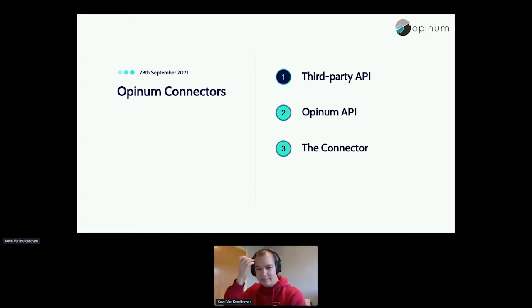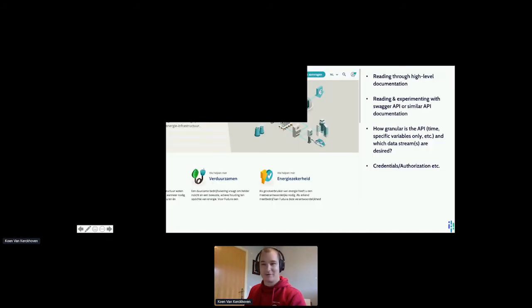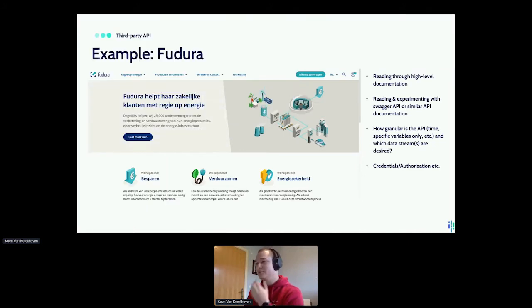So maybe some examples to show of what I mean by third-party APIs, right? So I worked on, I have to do this every time and then I think it's fine, right? There we go, okay. It's a little bit weird, but it seems to work.